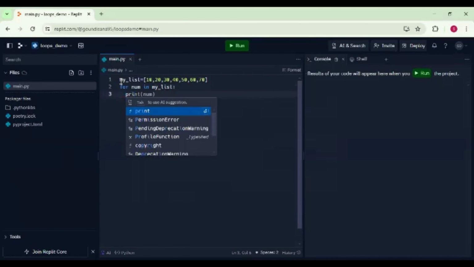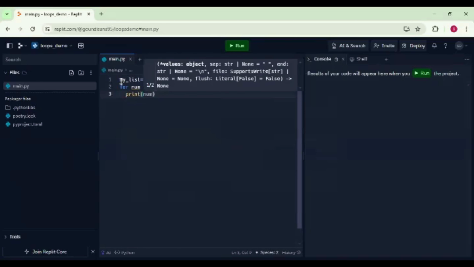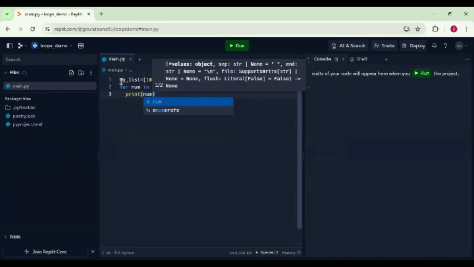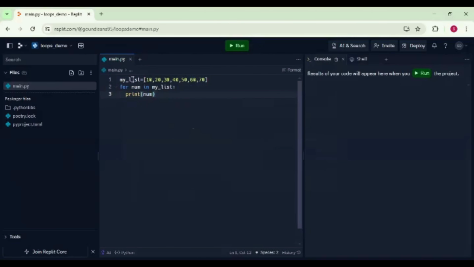Colon is required in Python. Print the numbers. So in these three lines of code, I have taken a variable mylist and initialized it with 10 multiples of 10. Then, in order to print the numbers in my list, I'm going to use the for loop. num is the variable in my list, and I print the numbers that are in my list. If I run the code by clicking on the run button, you can see on the right side of my console, my output is being displayed.